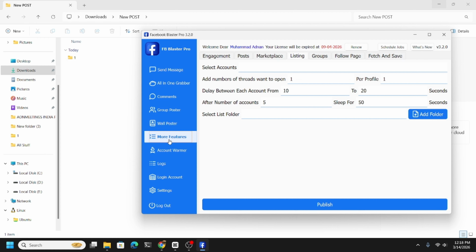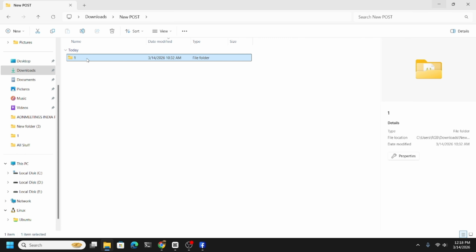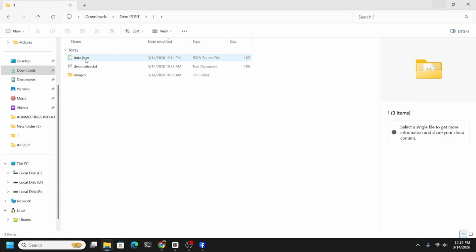The next feature that we have added into this software is in more features and listing. So basically now you can use this software for marketplace posting as well. For that, you create one folder. Within that folder you create folders 1, 2 if you have different listings, different products. If you just want one product to be posted, then you create just that one.